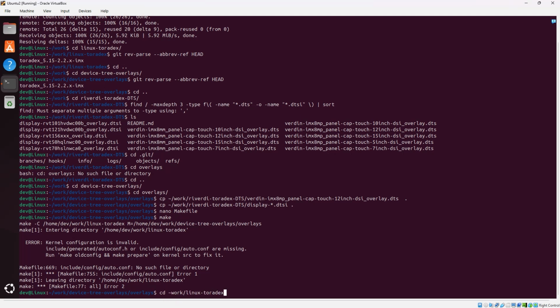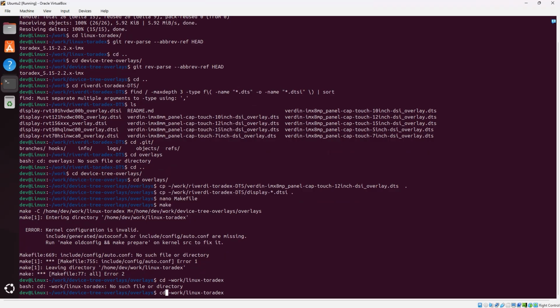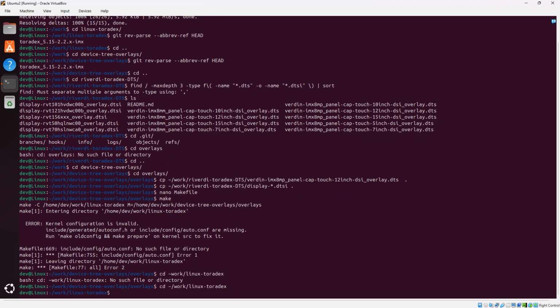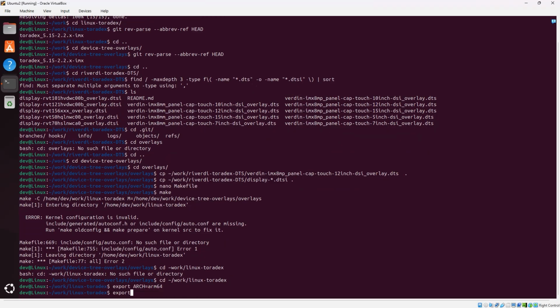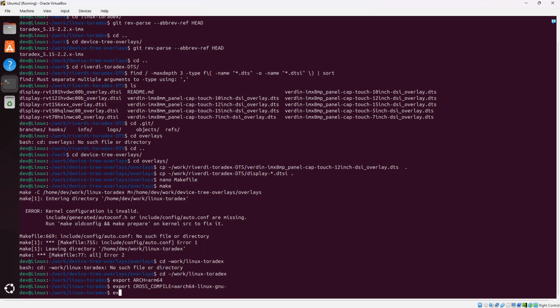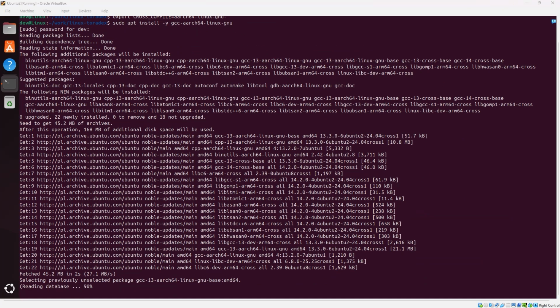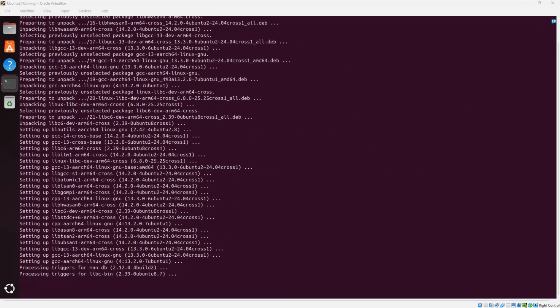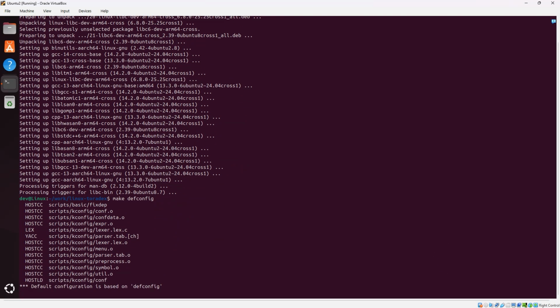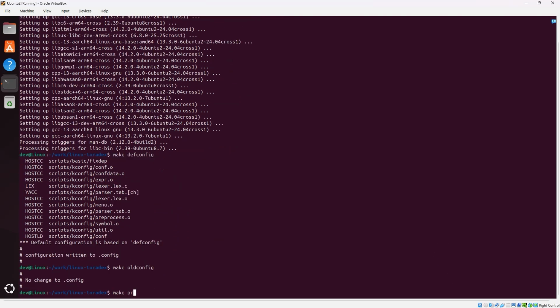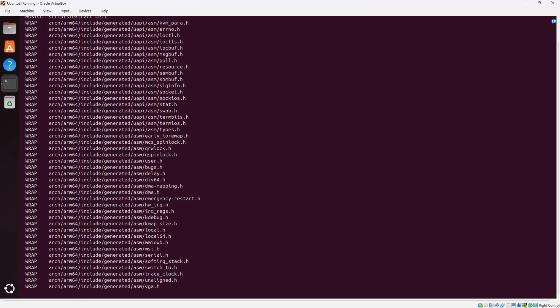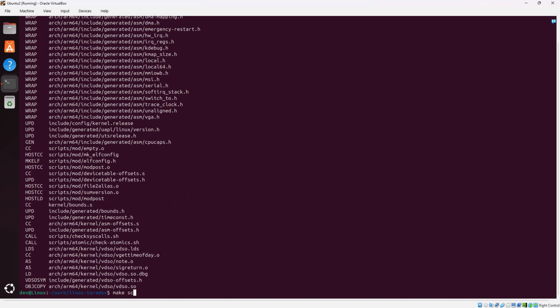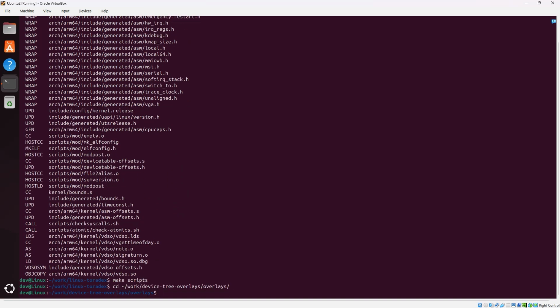To fix this, we switch to the kernel source directory, set the build architecture to ARM64 and configure the cross compiler. Then we install the AArch64 toolchain and prepare the kernel source tree so the overlay build can proceed. After preparing the kernel source tree, we return to the overlay build directory and run the build again. First, we clean the previous build artifacts and then run the build process once more.